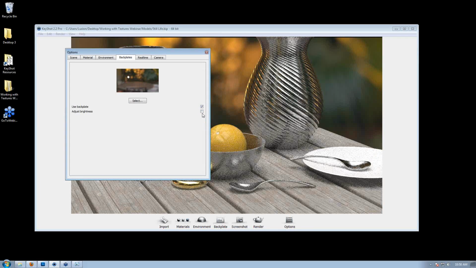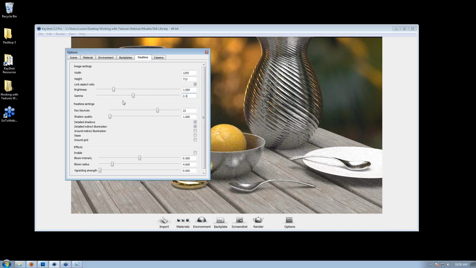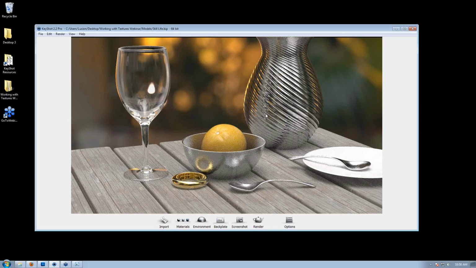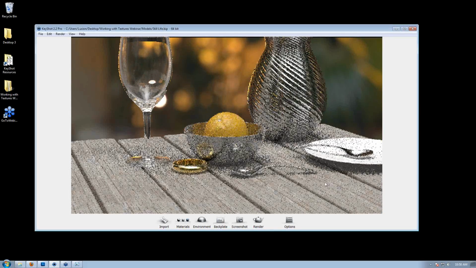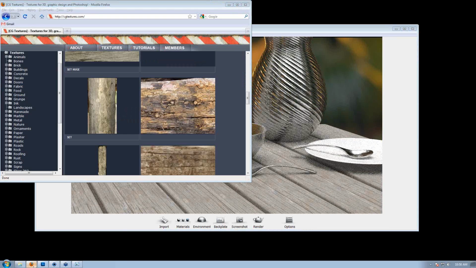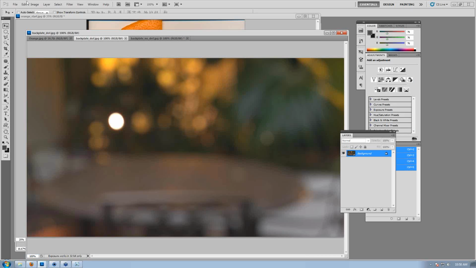Also, if you have a backplate applied, you may want to uncheck Adjust Brightness under the Backplate tab, because any adjustment that you make as far as brightness or gamma under the Real-Time tab will actually affect your backplate. And in this case, that's not a desired result. Okay, so let's fix this wood texture so that it still has that level of visual appeal to it that we had before.